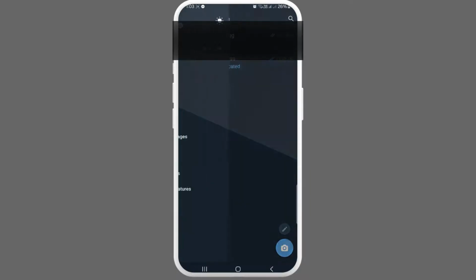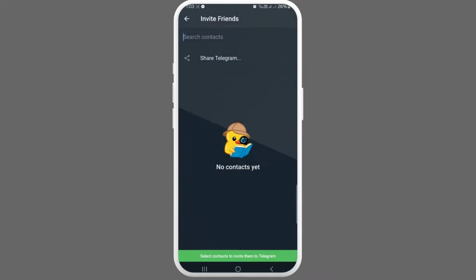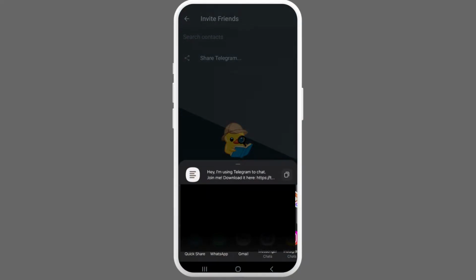Tap on it. There you can see the option of invite friends. Tap on it. There you can see share Telegram. There you can see, "Hey, I'm using Telegram."